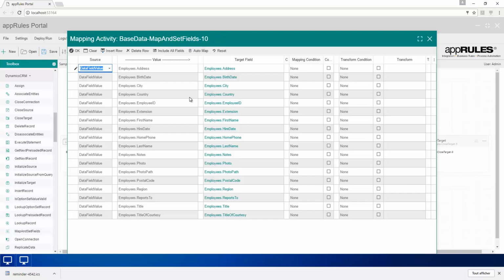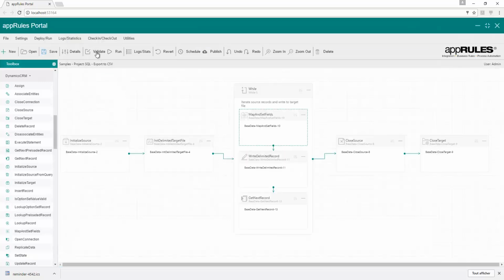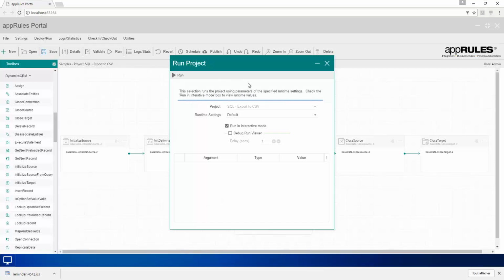Let's take a look at the maps. This provides unlimited ways to map the target fields, since they can be mapped using values from other sources and even calculated fields, expressions, scripts, and functions. Let's run the project and see what happens. Click the Run button to run.